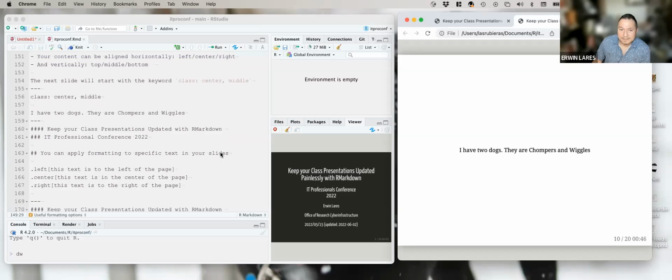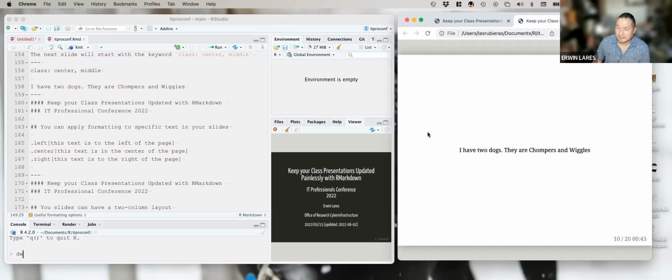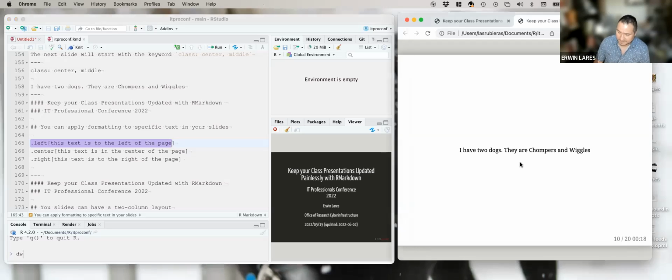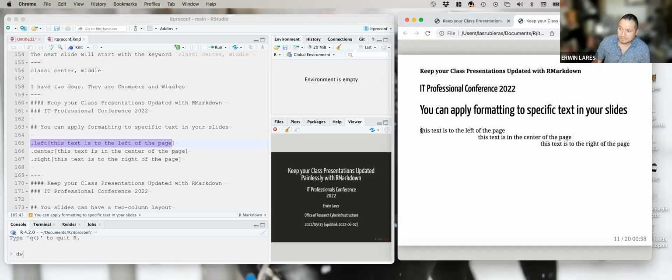You can also apply formatting to specific text within your slides. So in this case, you're going to follow this syntax. Dot left, and then brackets, the text is center to the left. Dot center, brackets, the text is center in the middle of the page, and dot right, brackets, the text is centered to the right. And it looks like this. So center to the left, middle of the page, align to the right.